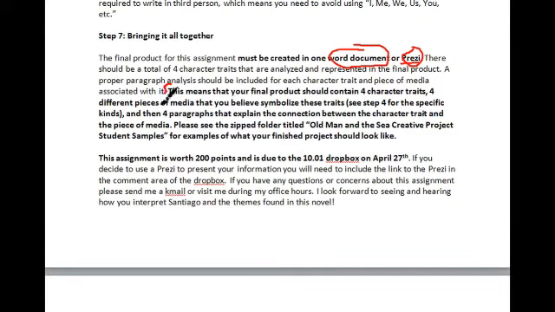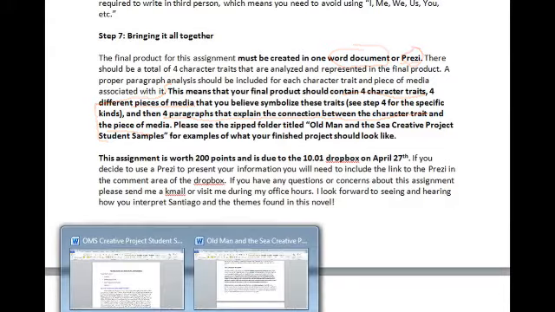Remember, your final project should contain 4 character traits, 4 different pieces of media that you believe symbolize these traits, and then 4 paragraphs that explain the connection between the character trait and the piece of media. I will be posting a student example in the doc sharing area if you need to see that.